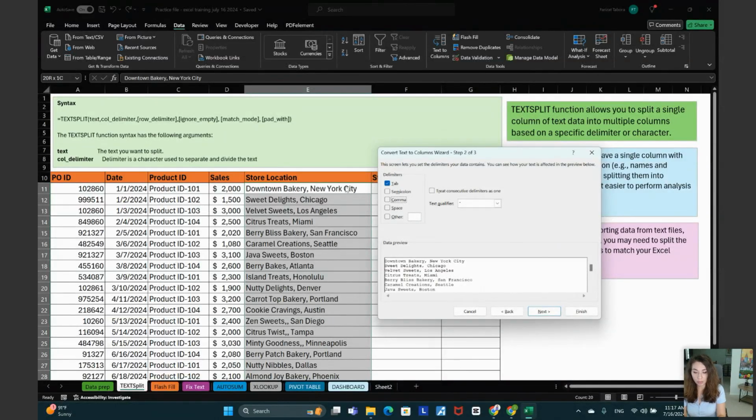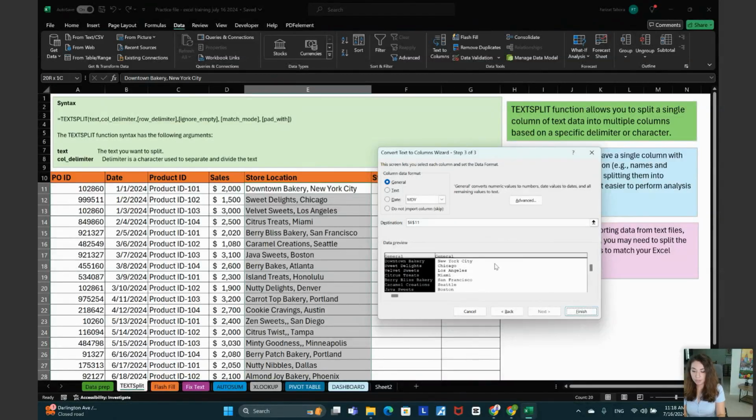So let's take a look at our example. What divides our text? We have store name, comma, city. So the delimiter in our case is a comma, right? It divides our text. So let's just select comma. And on the bottom, you will see the data preview. So this is exactly what we need, right? And hit Next. Step number 3, we can change the format for each column. And we can also select the destination here.